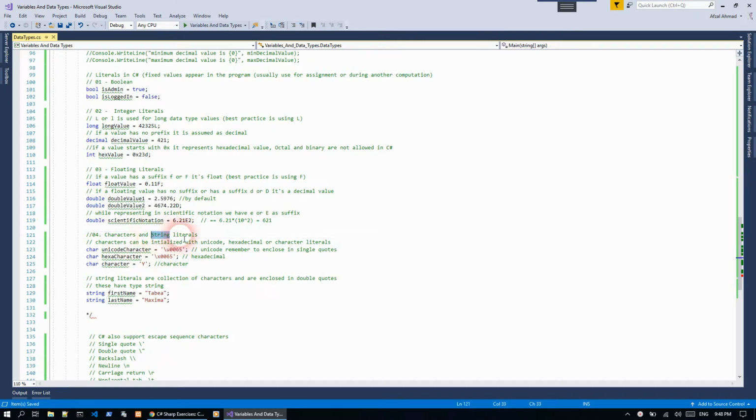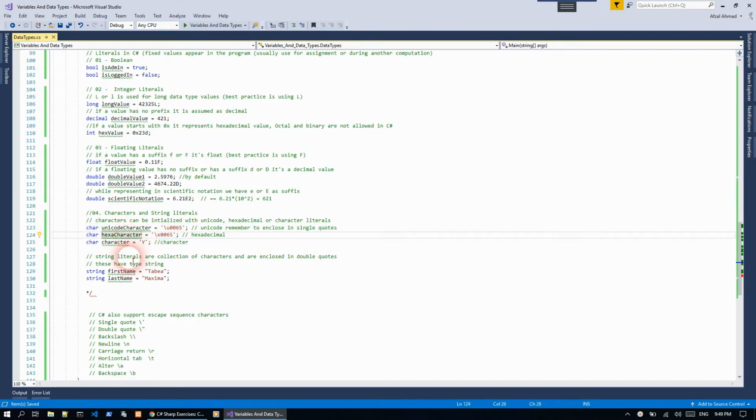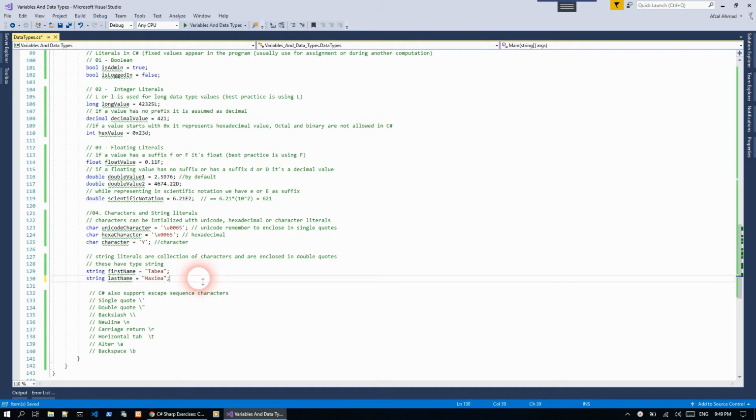The next one is characters and string literals. As we discussed already, you can define the character value in Unicode, hexadecimal, or just as a simple character. The next one is string literals. Strings are kind of special in almost every language. In C#, they are just a collection of characters, and these are enclosed in double quotes. For example, I have two variables, first name Tabia, which is enclosed in double quotes, and then I have a string variable last name Maxima, which is also enclosed in double quotes.